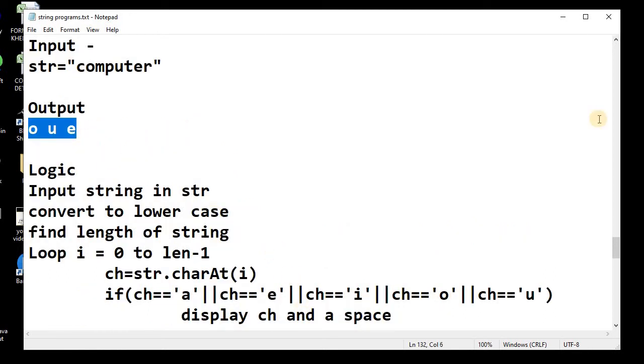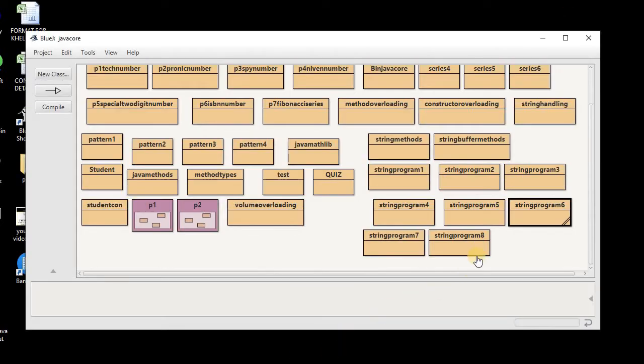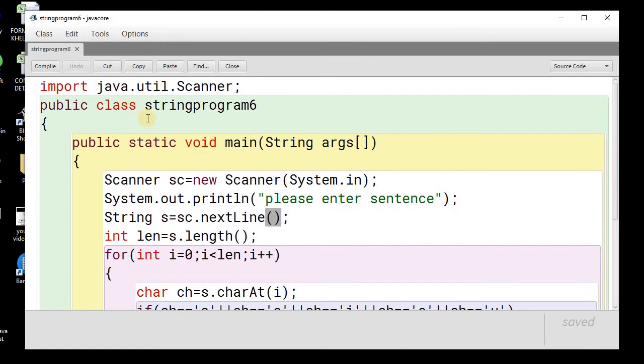So let's check the program and see how this problem can be solved with the help of a Java program. In the Java program, we need to create a class, and we will import Scanner so that we can accept the string from the user. By creating the object of the Scanner class, we can accept the sentence from the user with the help of the sc object and the nextLine method.